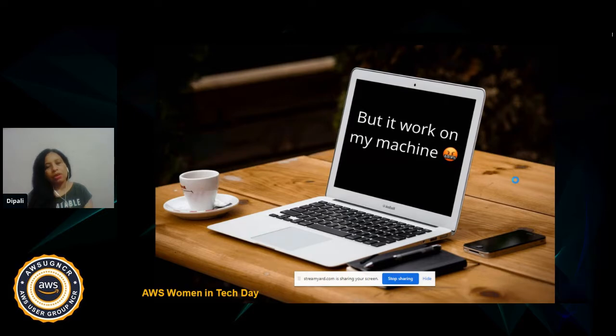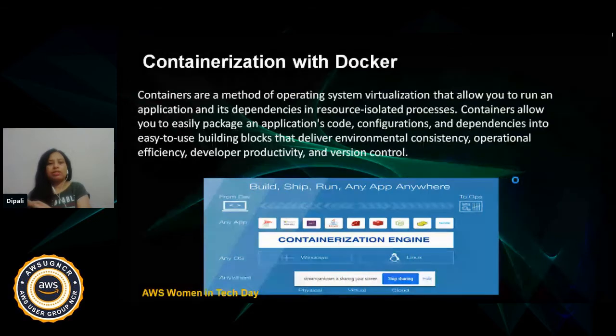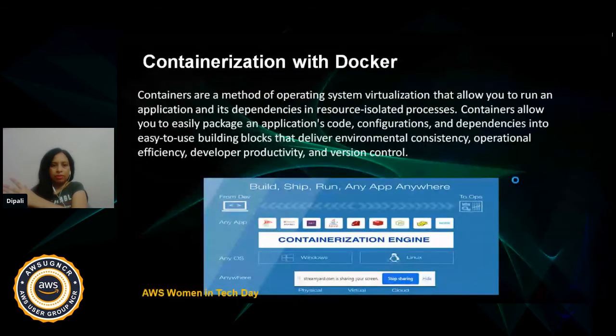So, to address these problems, a company named Docker came up with an idea to package all these things together and put it into a box, which is known as a container. So you can ship your application code along with its dependencies, runtime, and configurations together as a single unit to any environment and can run it on any operating system, either on-prem or on cloud.